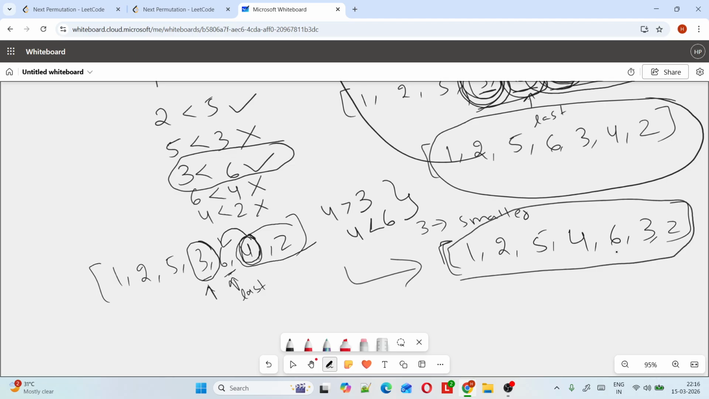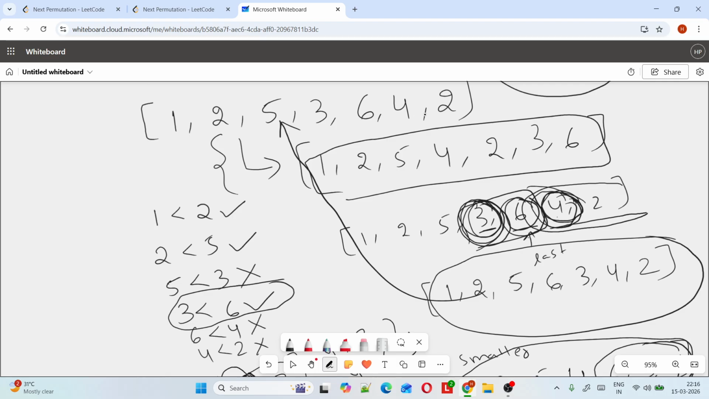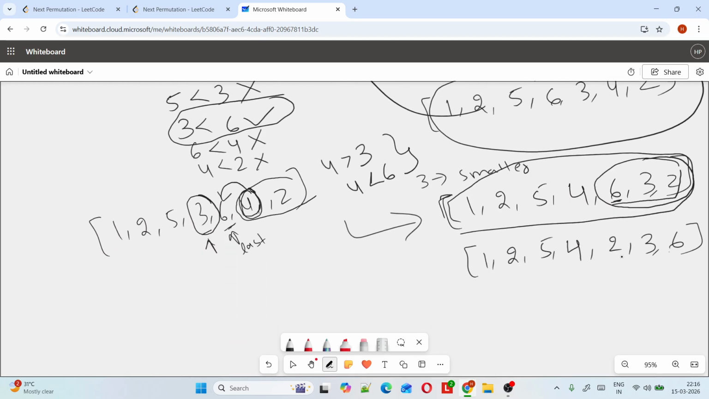Now what you have to do? After swapping, the array looks like this. Now you have to sort the elements starting from the index of the last increasing element. So after that, the array looks like 1, 2, 5, 4, 2, 3, 6. For 1, 2, 5, 3, 6, 4, 2, the next permutation is this one. We have achieved that: 1, 2, 5, 4, 2, 3, 6.